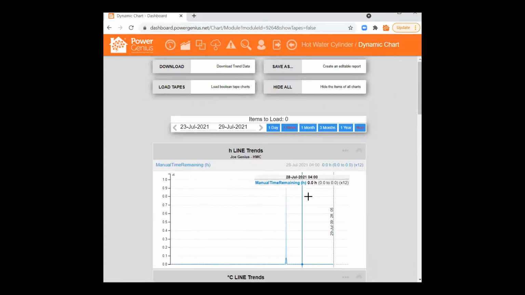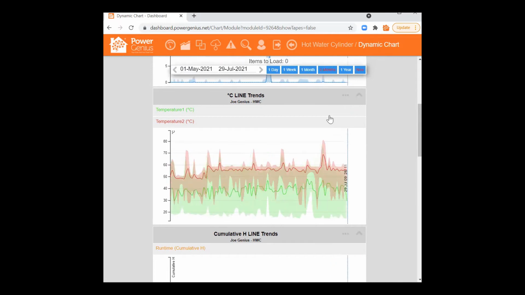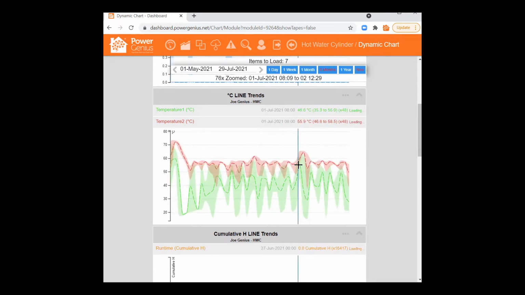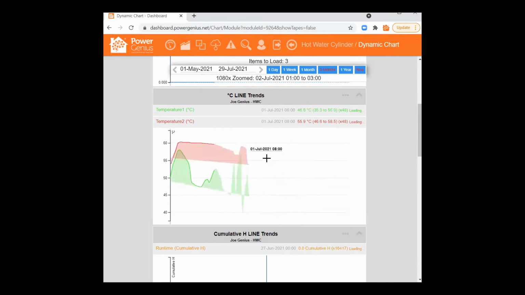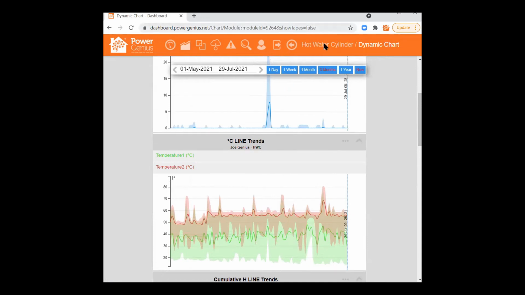Download data, you can download various bits of data, but you can also click on a chart. So if you click on the chart, you can see there, you've got the temperatures. This is for 1 week. You can go to a month, 3 months, whatever you want to go to. And then you can zoom into a part of the chart and figure out what's going on if you need to. Then one click will just take you back to the zoom mode. But let's look at this.